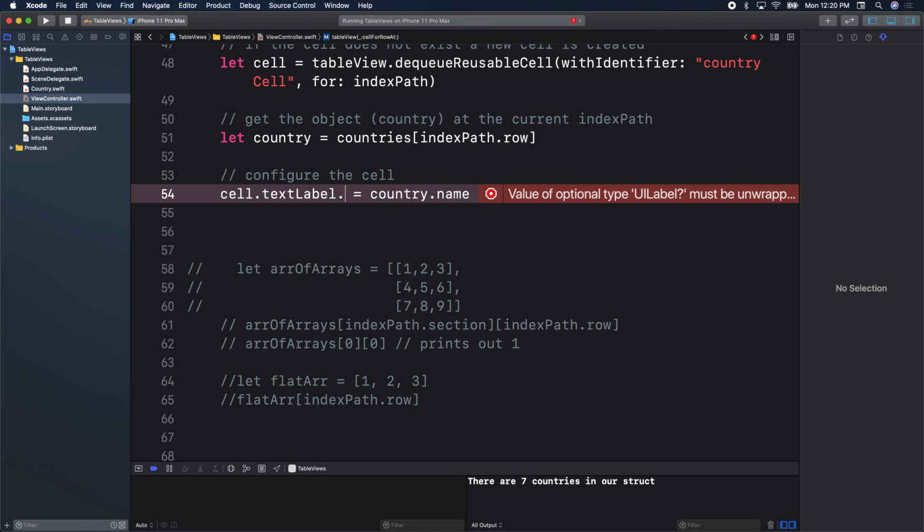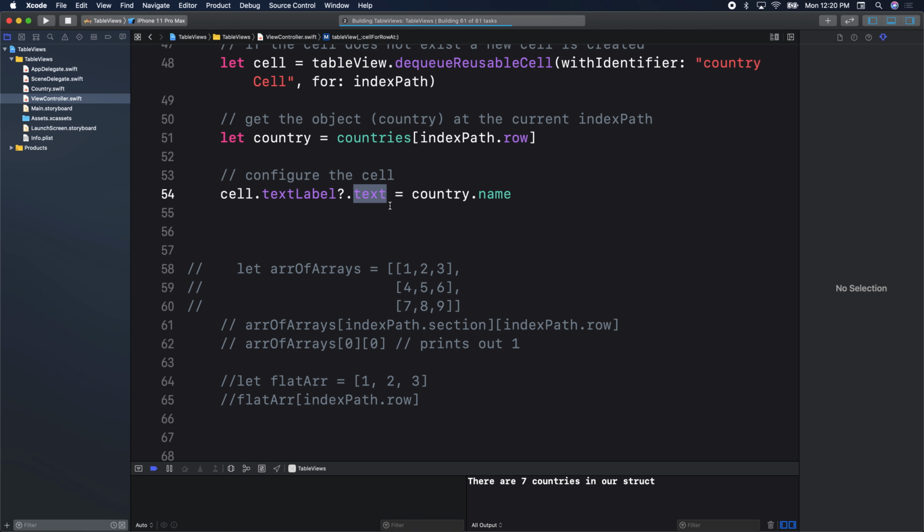Xcode, here we need a question mark. It's not auto filling it for me. So make sure you have text label as an optional, so make sure you have your question mark here. It's an optional. Right. So here we've configured the cell's text label. We said text label, your value is the country's name.